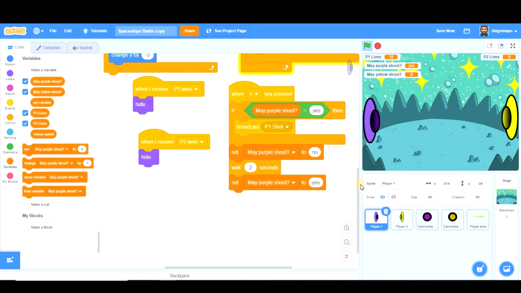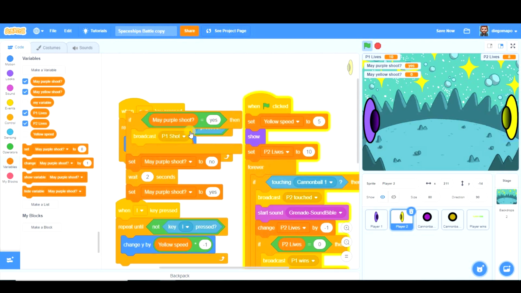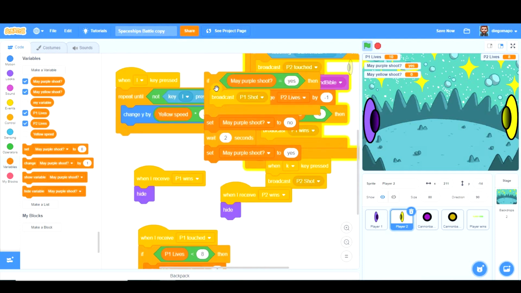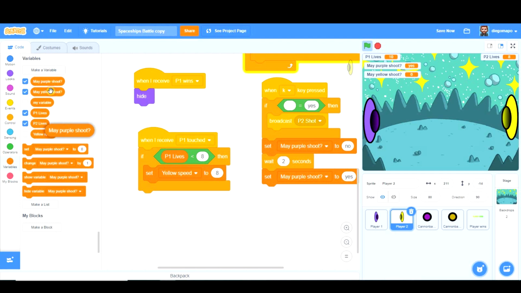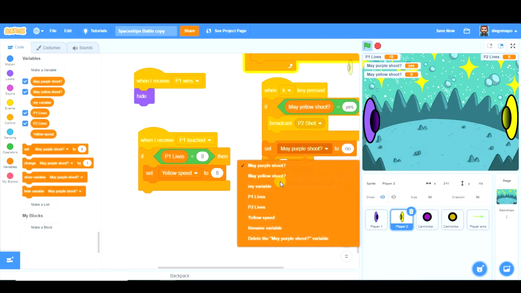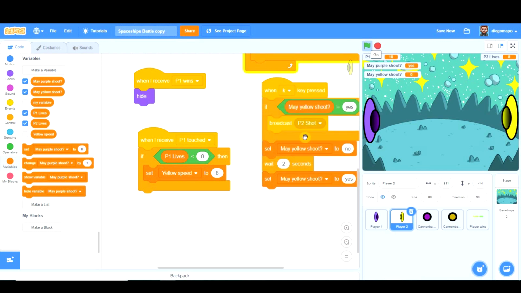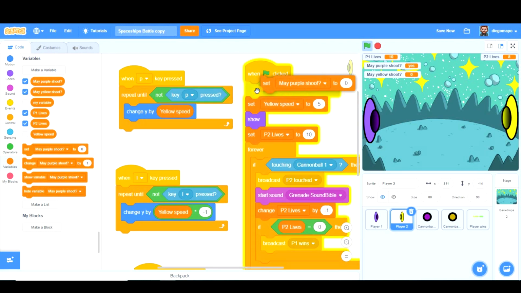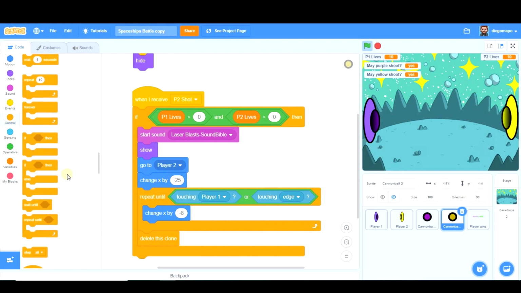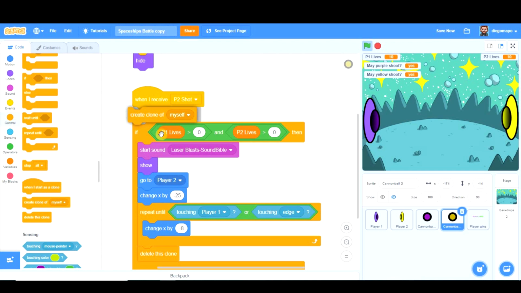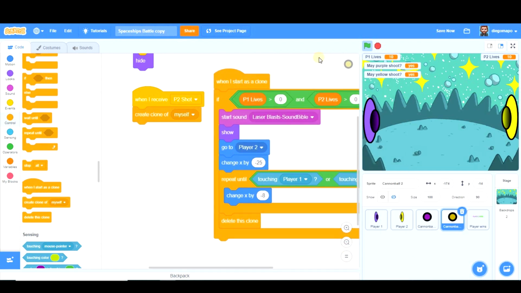That's the idea. We're going to do the same thing here in yellow. I'm gonna paste it there, and where is it? Should be down here. Player two and may yellow shoot. And again, when green flag clicked, set may yellow shoot to yes. Obviously, we have to come to the yellow cannonball and do the same we've done in the purple one. Just create a clone of myself, and when I start as a clone, do this. So let's see if it works. It's perfect. So they can shoot only when may purple shoot and may yellow shoot is yes.